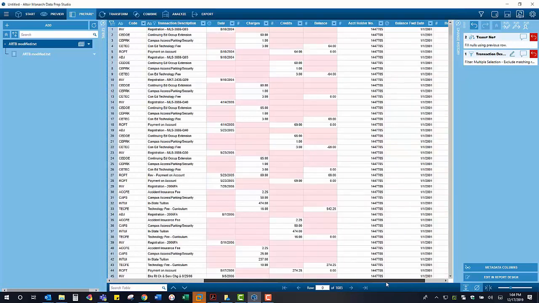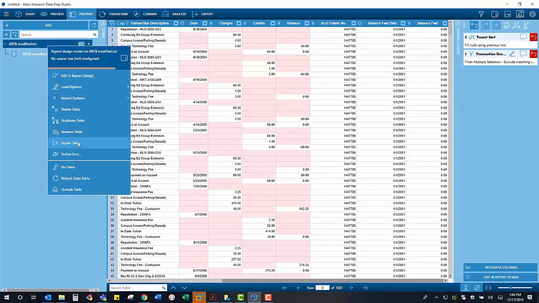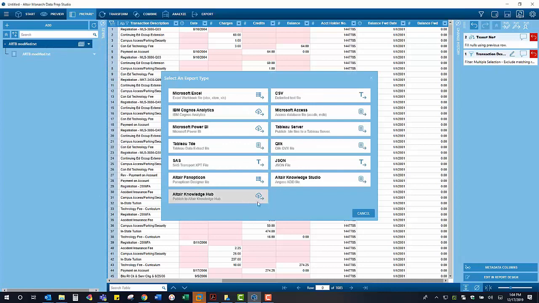Once we are satisfied with the data set as a whole, we can then move to export the table itself by right-clicking on the table, selecting Export Table, and choosing our export type.